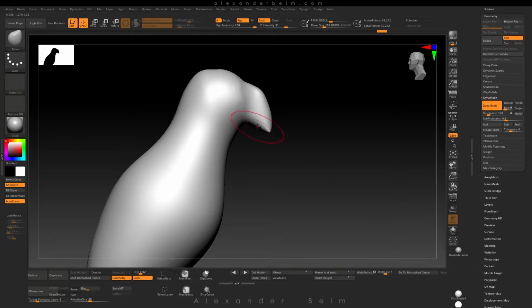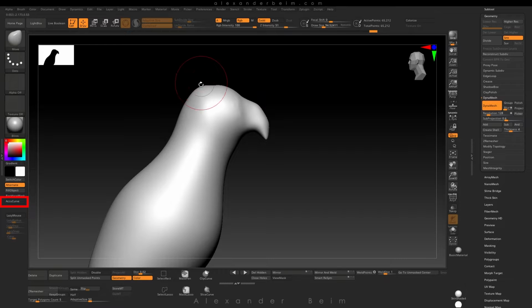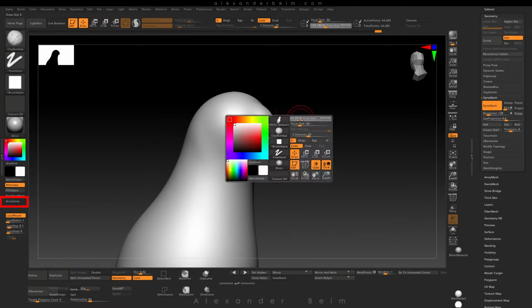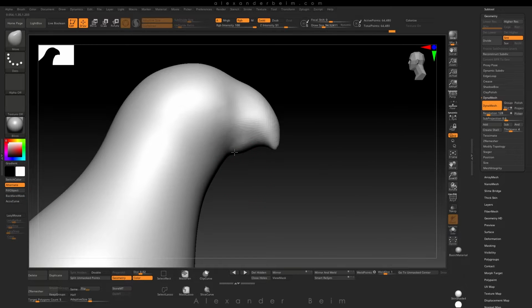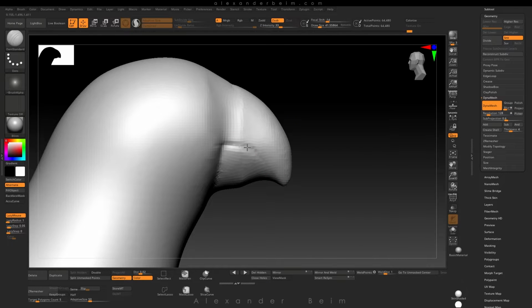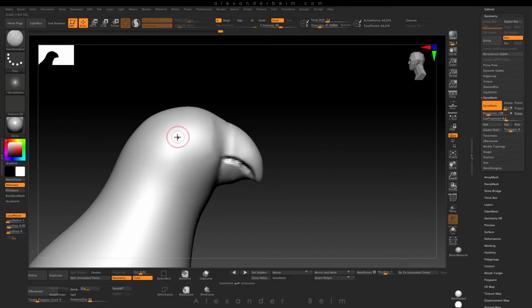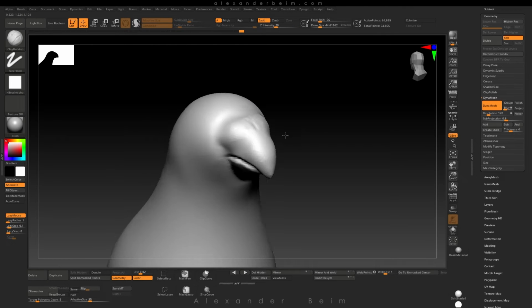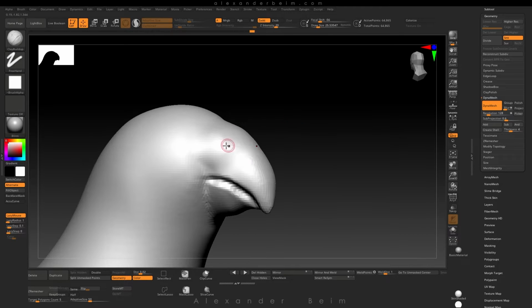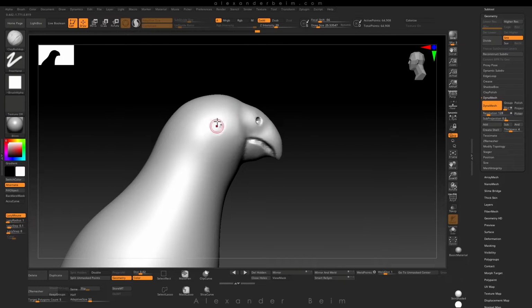For sharp angles using the Move brush, you can use the AccuCurve. This is a very good tool for creating a sharp beak, for example. Using the Dam Standard brush, you can define the boundaries of the beak and split it down the middle, creating the parrot's mouth. Then I created the thickening on the nose, the hole in the nose, and the indentation for the eyes.